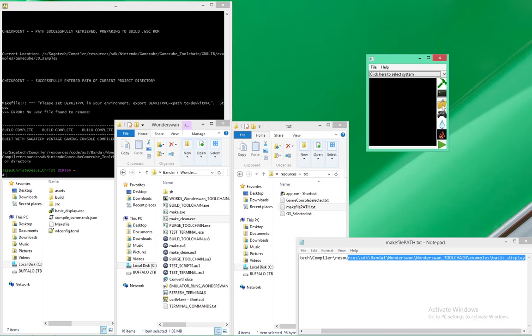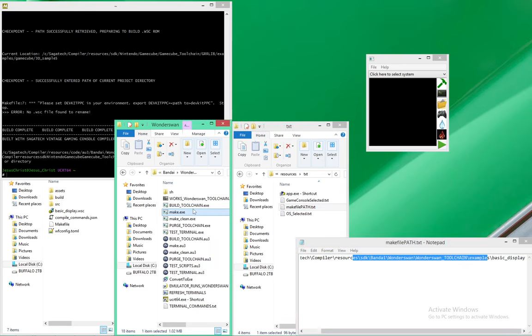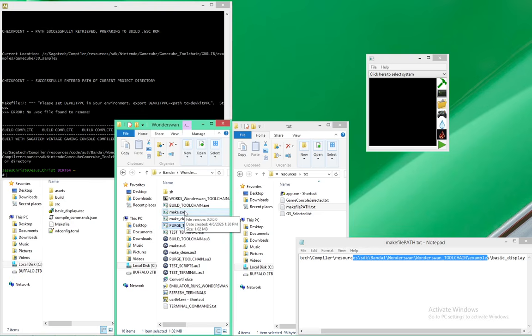When you set that up, it writes the path to this text document. So when you run a make or a make clean, it reads this document and puts this path inside the terminal, so that you don't have to keep going into the terminal and copying and pasting all this stuff. It does it automatically for you.